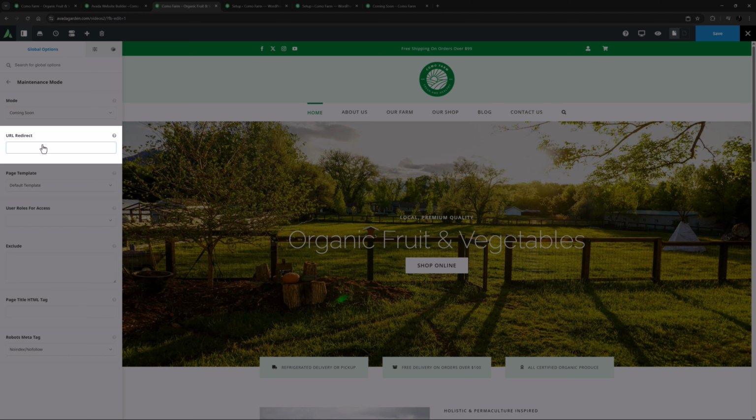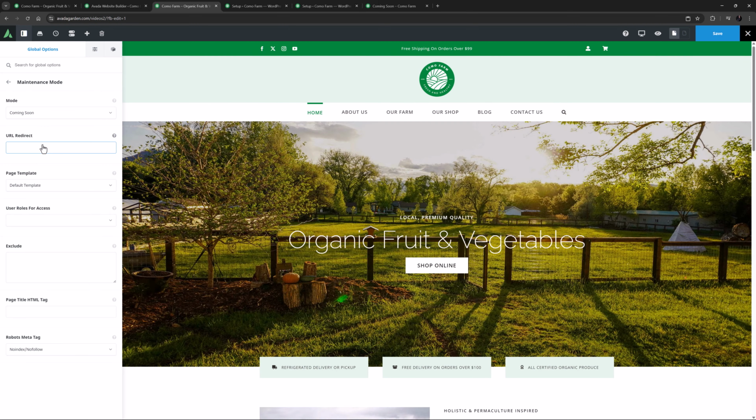The next option is a URL redirect. If you wish, you can redirect users without access to another URL. For this example I will leave that empty.